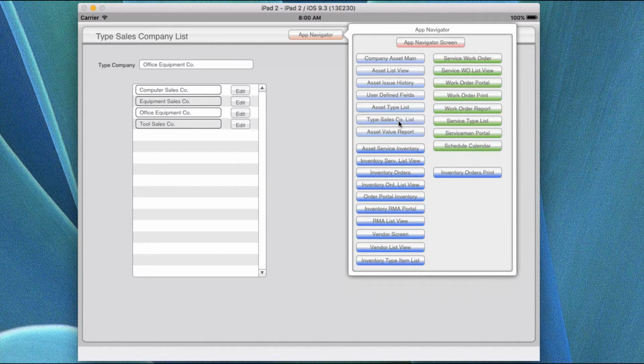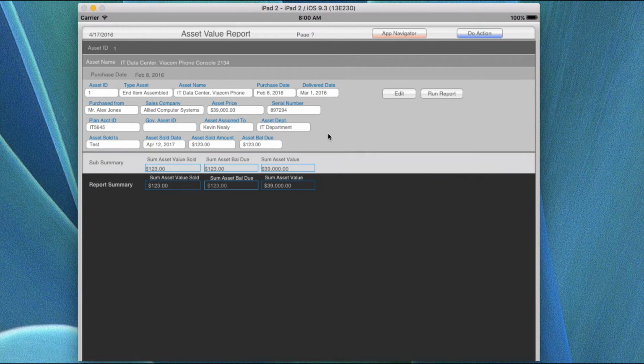Let's go on to the next thing, which is the type of sales company we just did, the asset value report. The asset value report takes all the assets that are currently in the company, and it provides a breakdown by each one of the individual items. In this case, it's asset ID number 1, its asset name, and the purchase date. Then the subordinate information to that, which you saw in the main record.